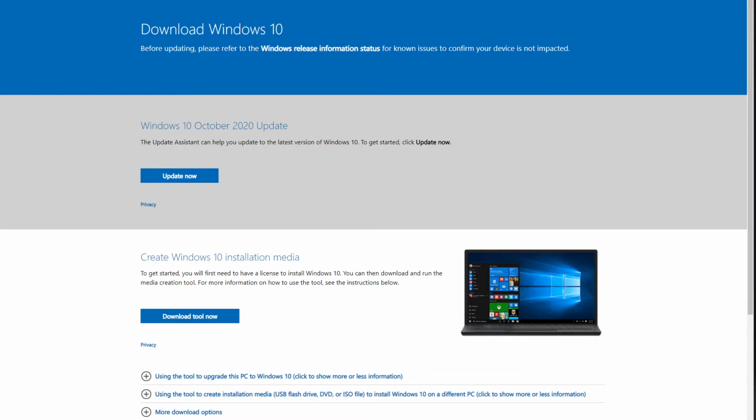Alright, so I'm in my Windows installation here, and we're on the download Windows 10 page, which is going to be down in the description below. What we want to do is create a Windows 10 installation media. Microsoft does make this very easy. All you got to do is click on the Download Tool Now button. So we're going to go ahead and do that right now.